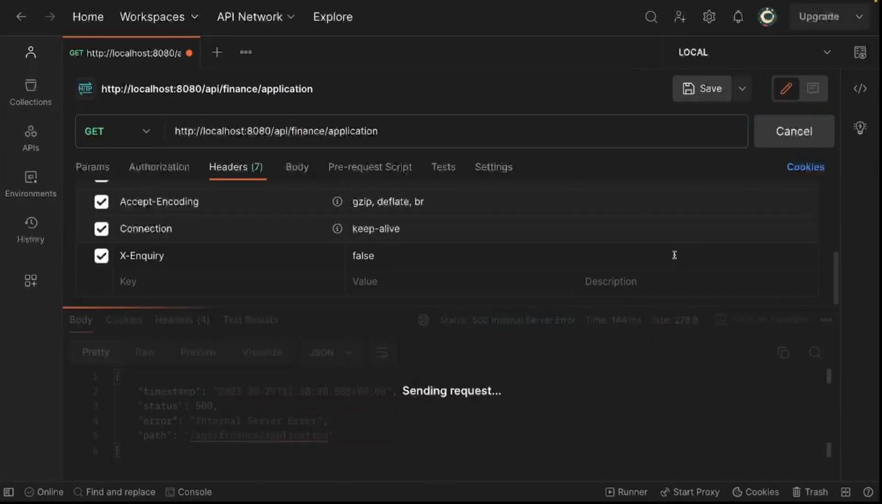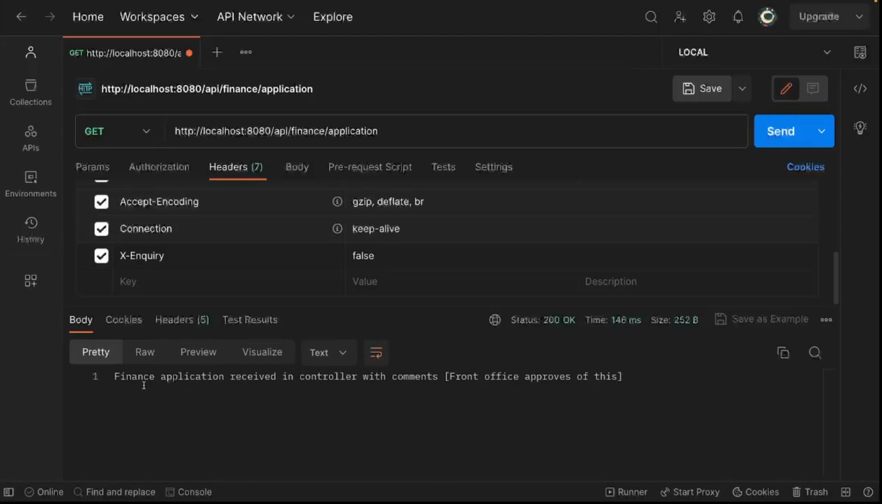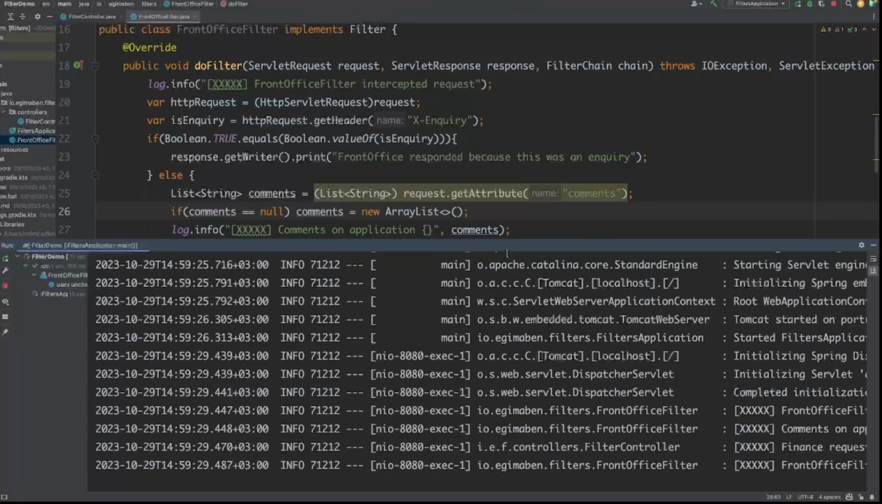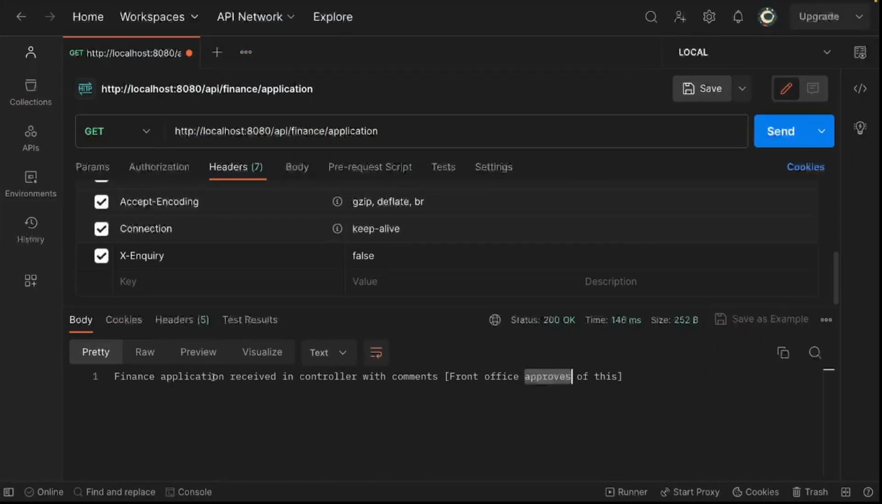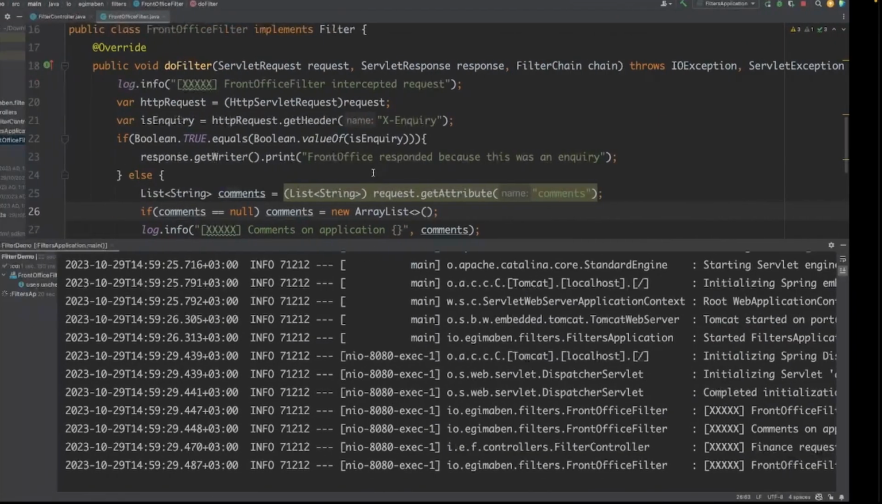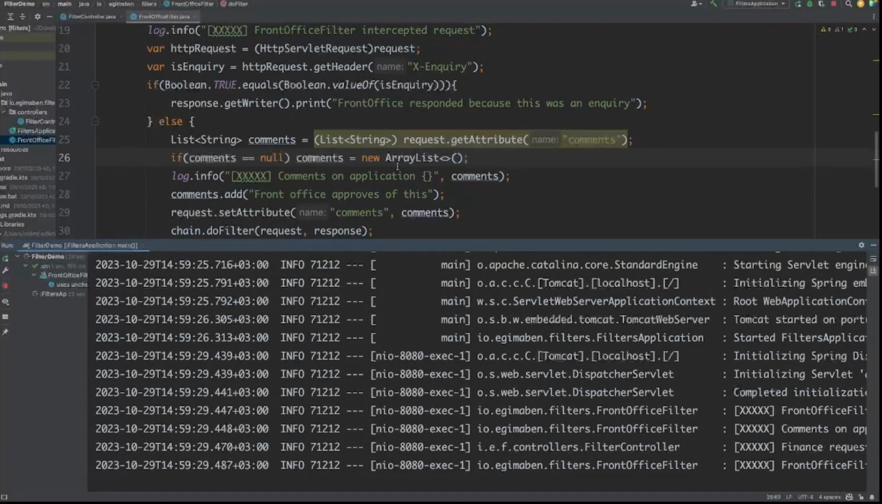Right, we come over here. So finance application received in controller with comments. Front office approves of this. Great. So now enrichment is working. And remember, this is the controller responding, not the filter. So that means the request proceeded, but it was enriched with comments from the front office.